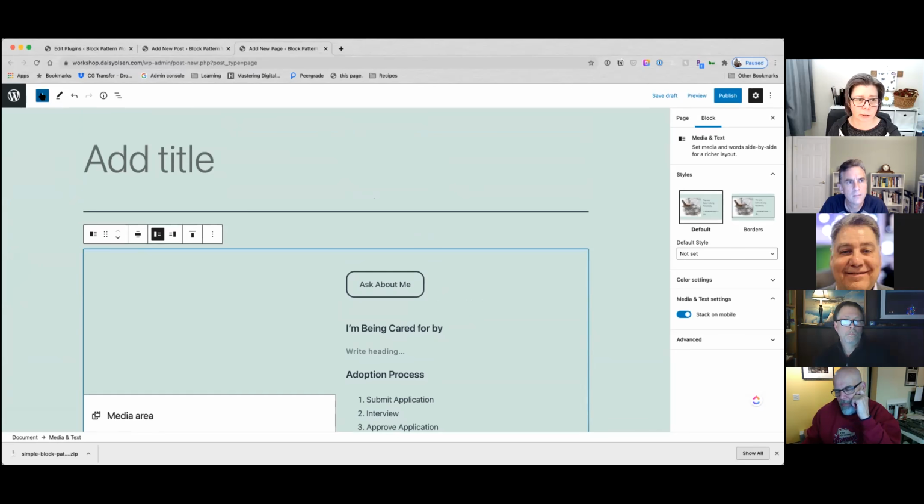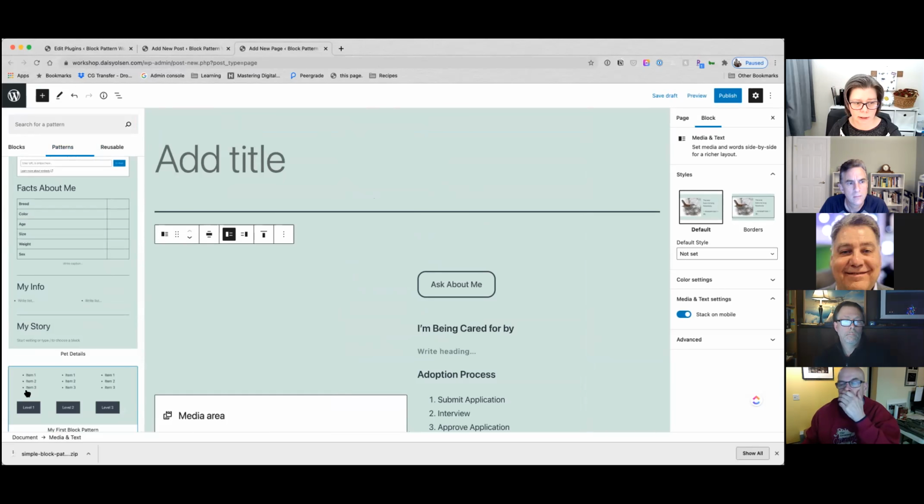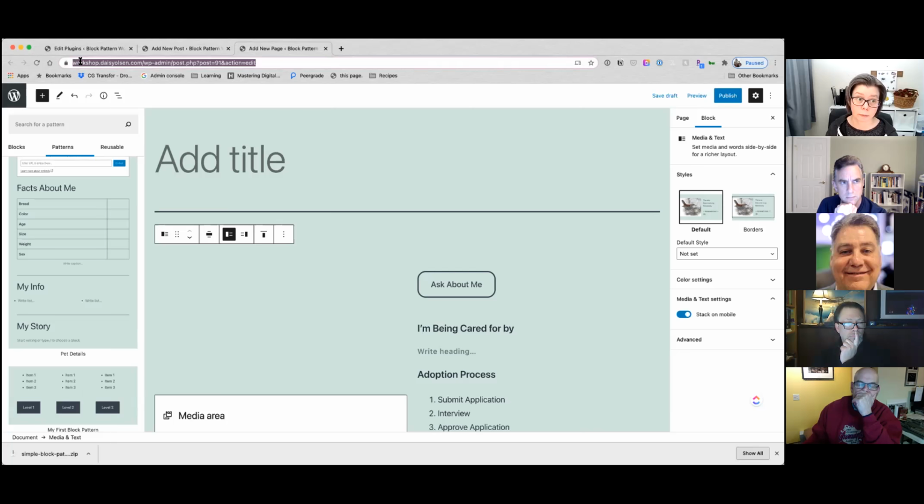But the one that I just created is here under my custom patterns, down at the bottom. And you can see it gives you a nice, lovely preview of what that block pattern is going to look like. That is already styled the way your theme is telling it to be styled. So in this case, it's got the green background and it has the styles that are applied by 2021.